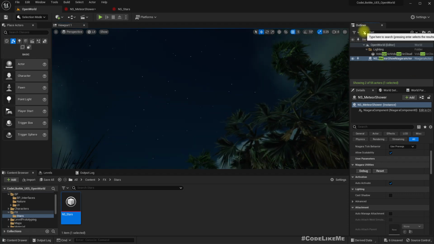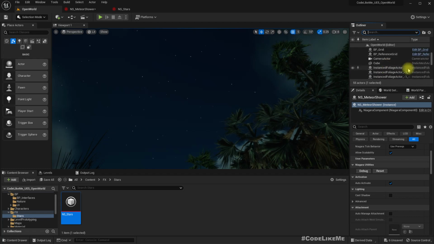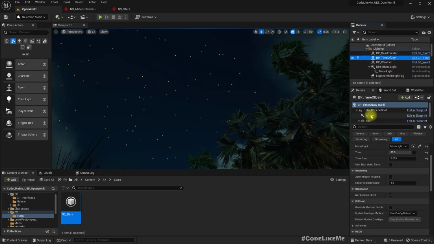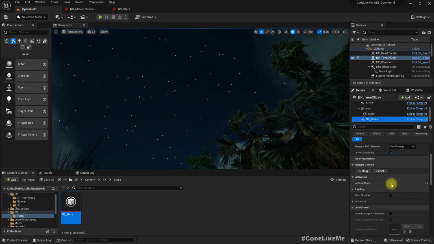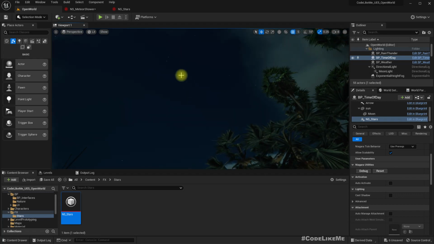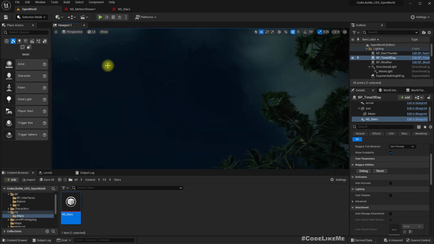Let me disable the stars for now, because I need to focus on the meteors. So yeah, they are visible, but we don't really see any movement because the movement is very small compared to the location that they are in at the moment.